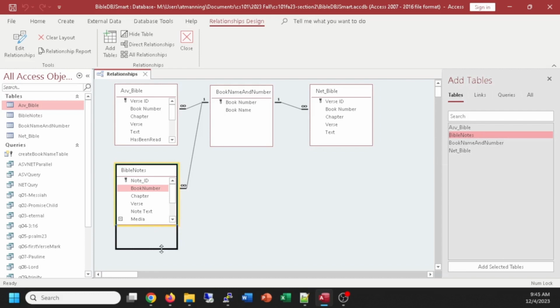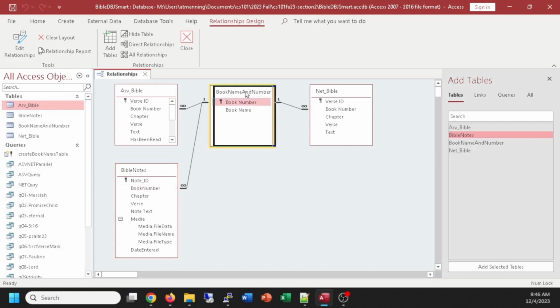table that I just created. So Bible Notes now knows book number refers to that book number, even though it's not spelled the same. See, I didn't put a space between book and number. It's best to try to keep consistent, but I can still establish that relationship. Meaning when I refer to a Bible by its number, it must refer to an existing Bible number, and then I know the name of that book. And I can close then the relationships.